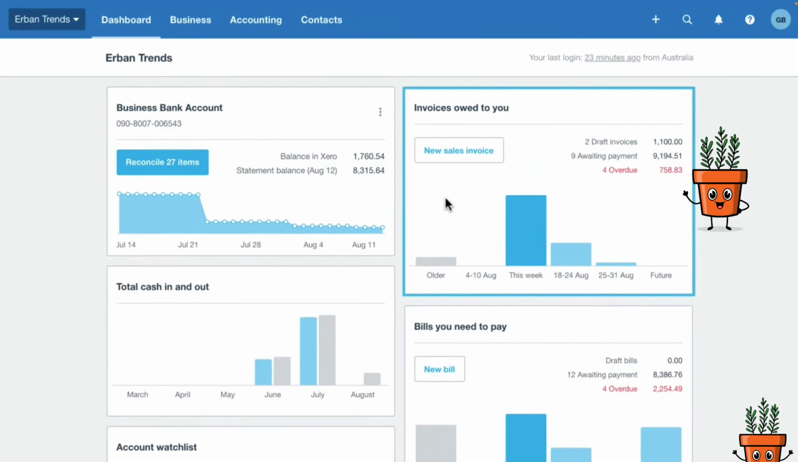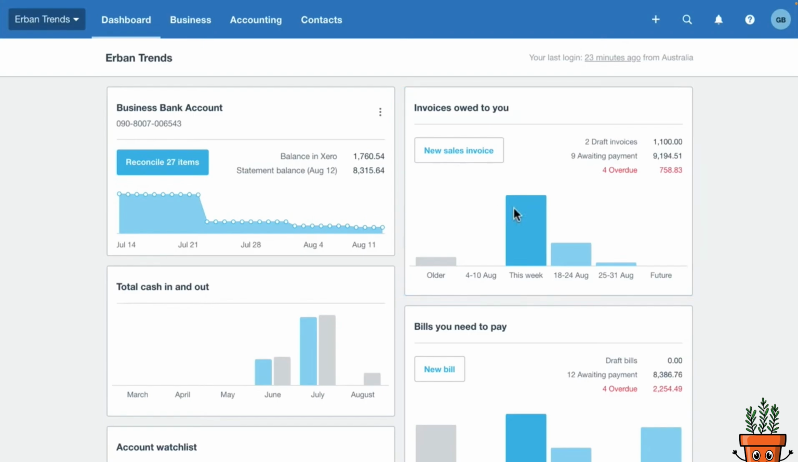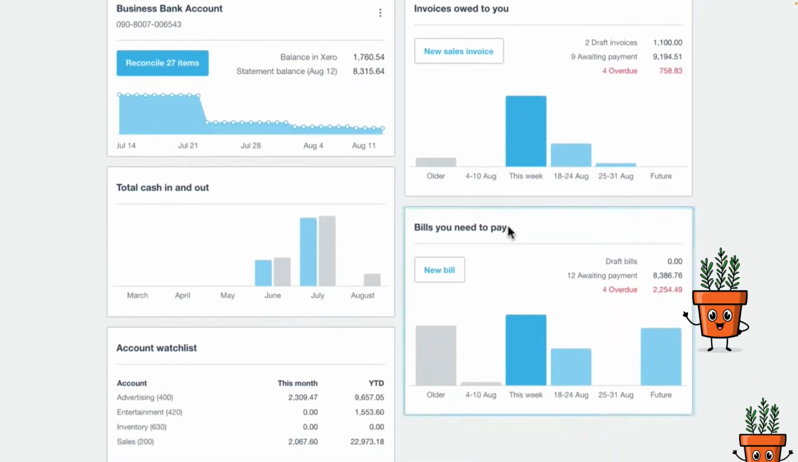This panel shows you a summary of the invoices owed to you and how long they've been owed, based on the due dates of the sales invoices you've sent to your customers. Hover over a bar to see the outstanding amounts for that period, or click on the bar to go to the sales overview and see more details.